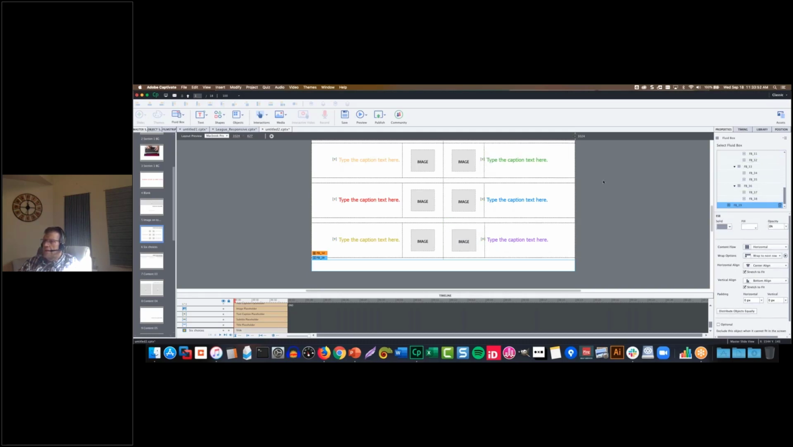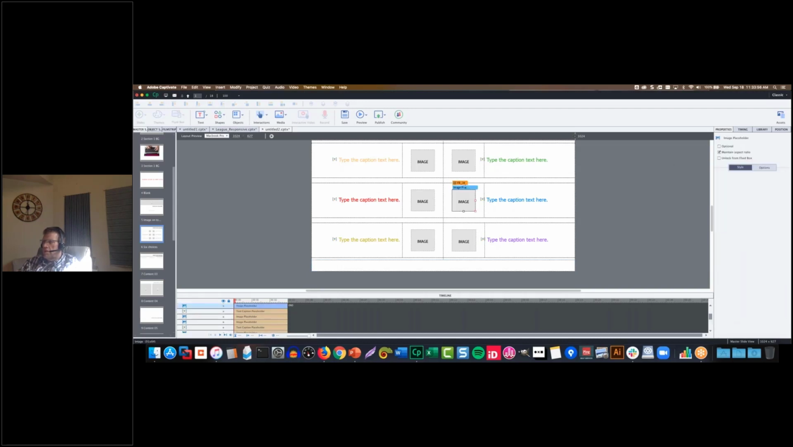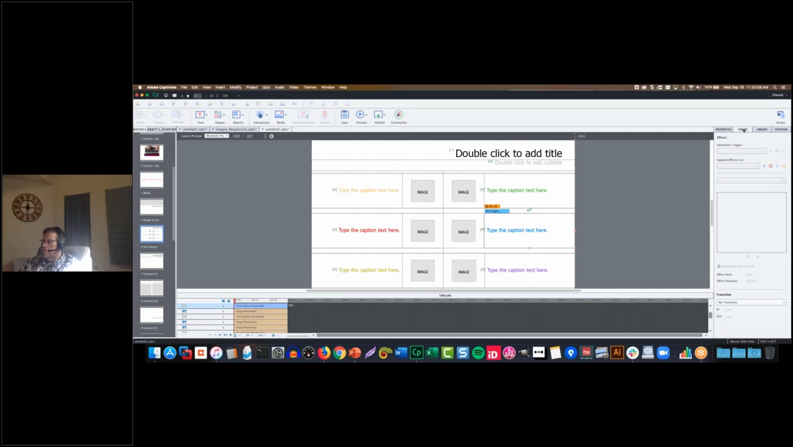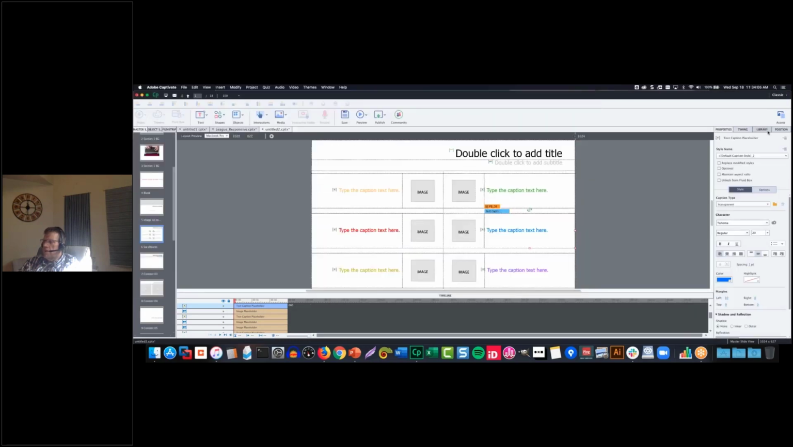I can even add, if I wanted on this image, if I wanted to create this timing, this text to fade in, I could do that. So I can create a little bit of an effect that way. So that's a quick overview of fluid boxes.